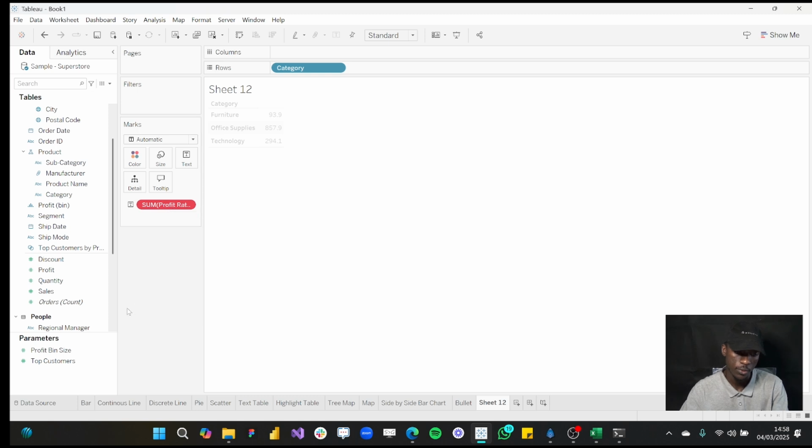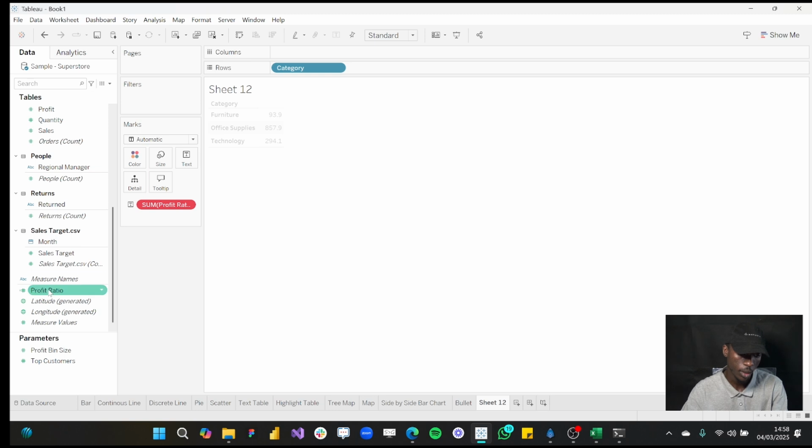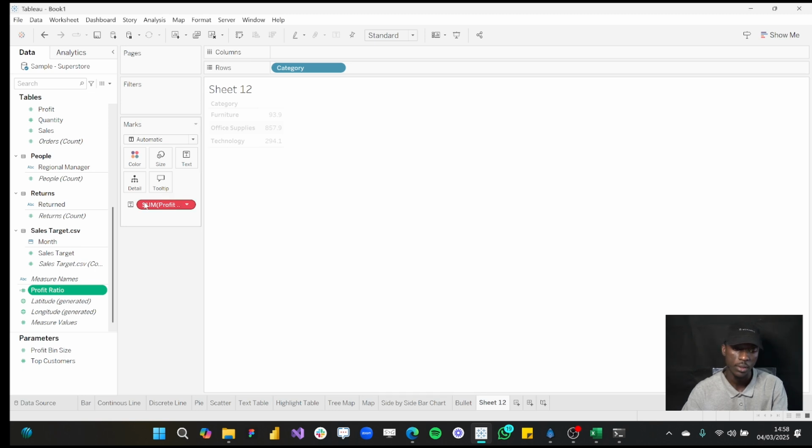So all you need to do, since the field itself is valid, as we can see right here, you can see the calculation is valid, is simply replace what we have here. You can either remove this and then take it inside there again. You can see now we have the correct profit ratio.